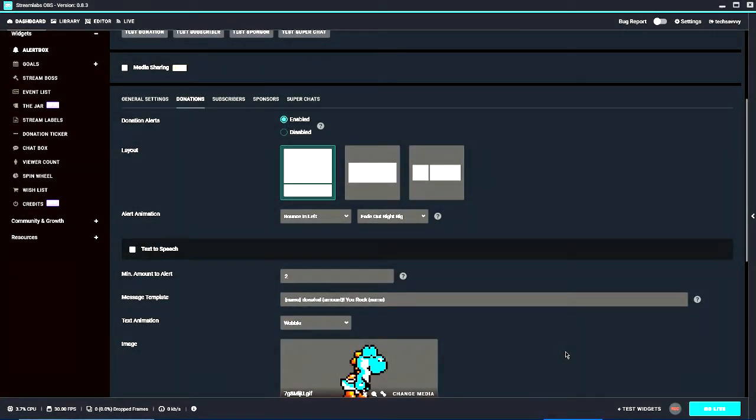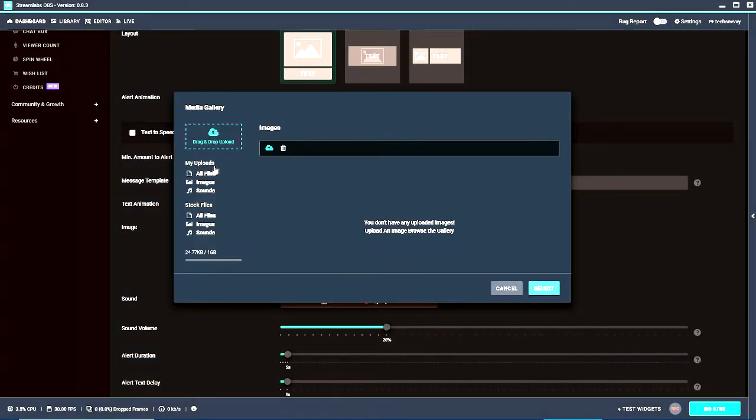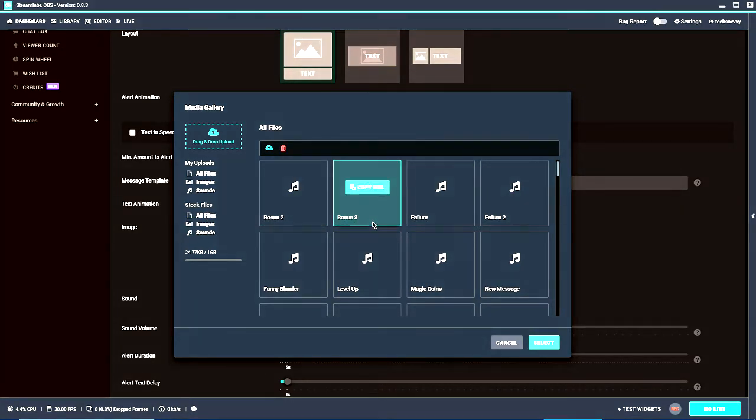Text to speech. And a cool thing about this, you don't have to go get your own stuff. They have it. Click on change media, back out. This is the GIF, this is the sound, as it says, image, sound. Click on change media. You can add your own by drag and dropping your uploads. Like I use this from StreamLabs, so it just puts it there. You don't have to copy it or anything. You don't have to worry about that. Just go to stock files, and this is everything that they will have. Click on it to preview.